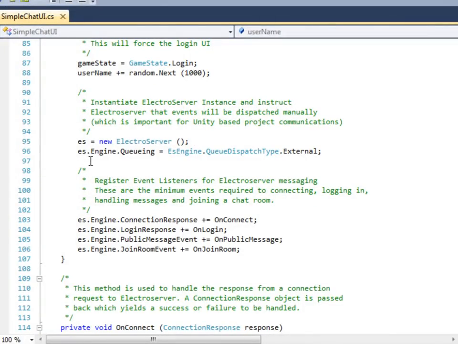This next line of code is to make things thread safe for Unity. By default, the queuing for ElectroServer is set to internal, but you can see we're setting it to external here. When it's internal, that means whenever a message is received by the API from the server, it's immediately dispatched. But in Unity, that event handler is called in a new thread, which makes it difficult to work with.